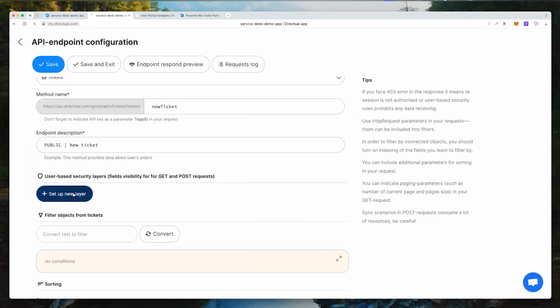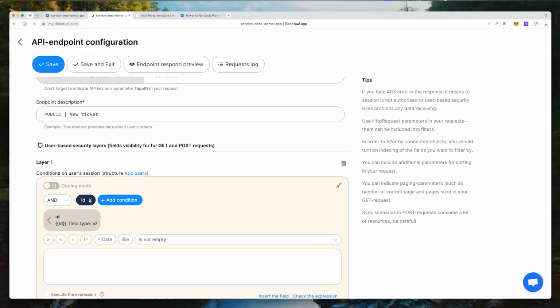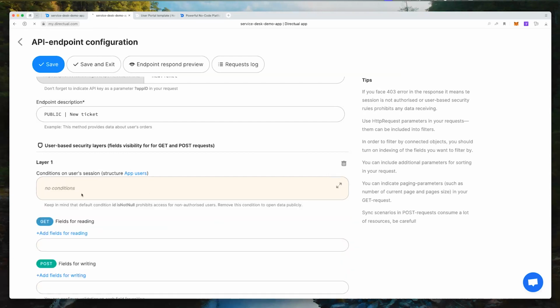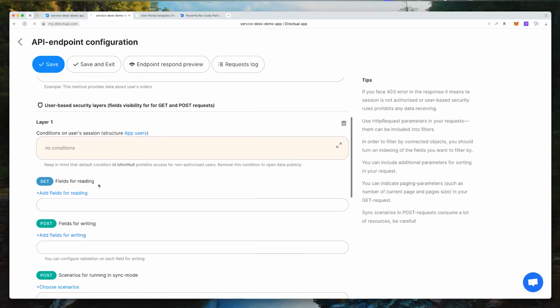And as soon as the API endpoint is public, I need to remove that condition. That condition means that the endpoint is accessible for authorized users only: ID of the user is not null. So I remove that condition and the endpoint would be public. Anybody from the internet could read and write to the database using that API endpoint.